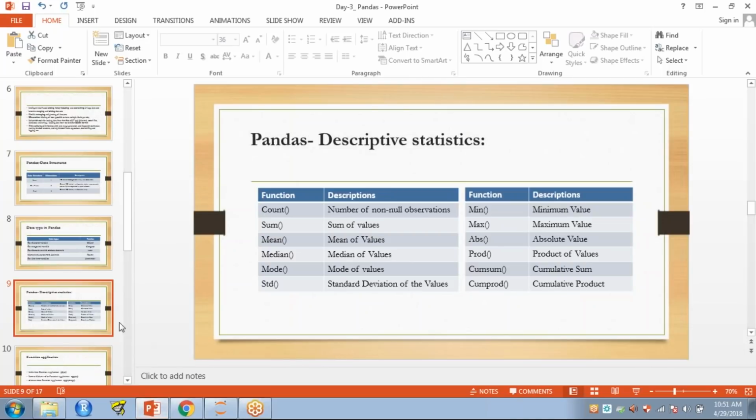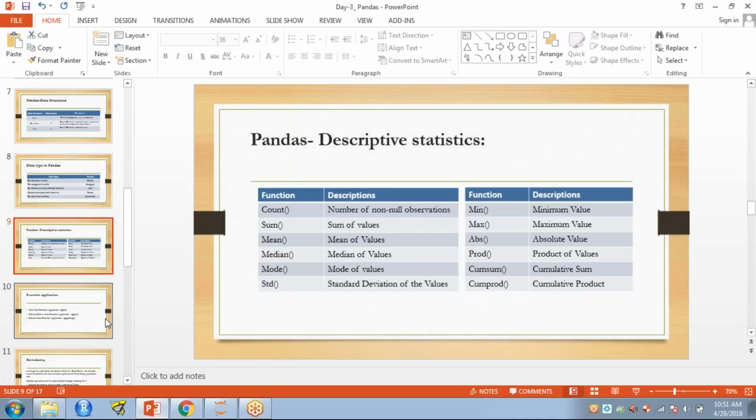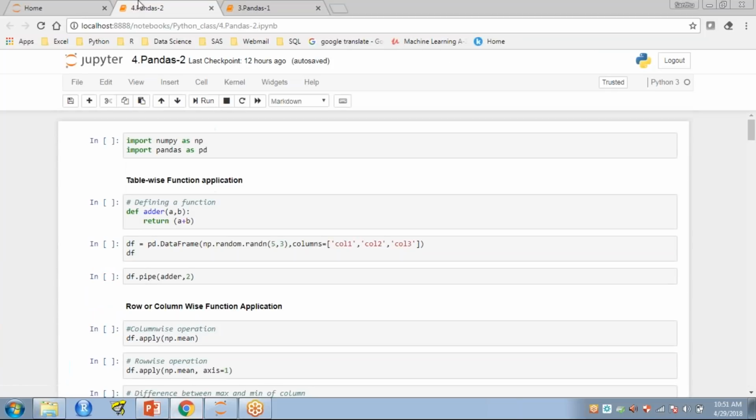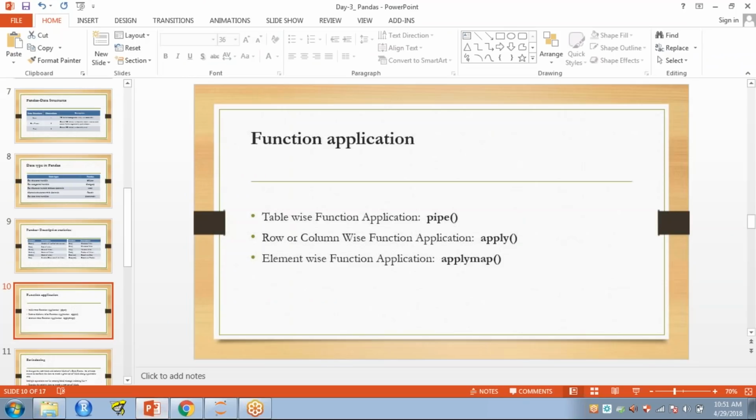So let me go back to today's session. The first thing is function applications. So now I'm going to start today's class. This is important, so let me cover function applications.